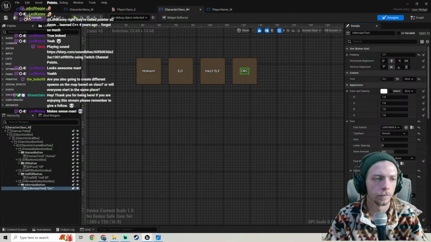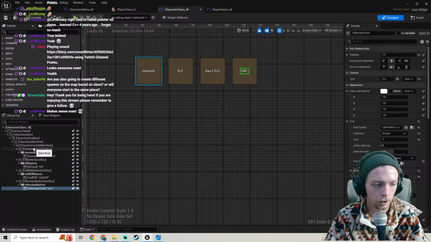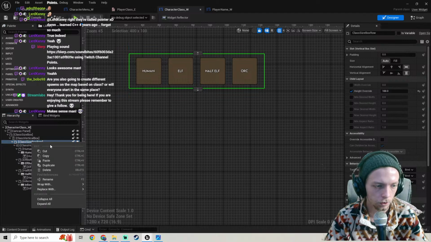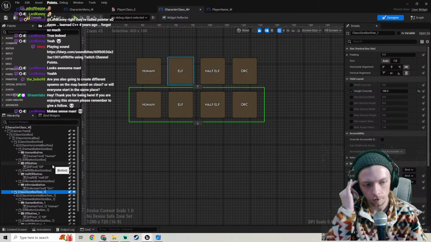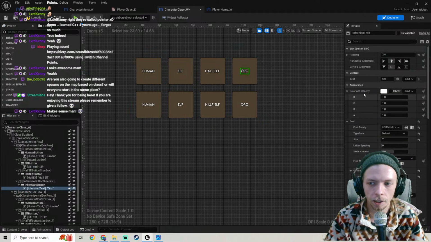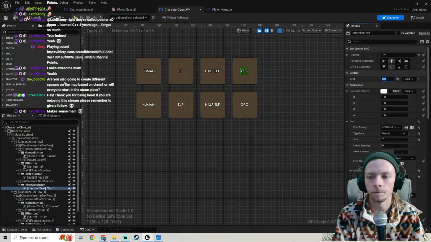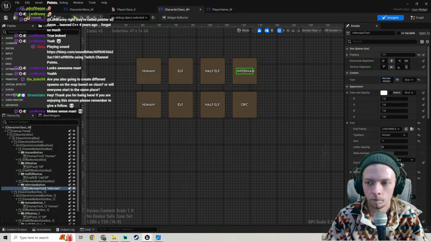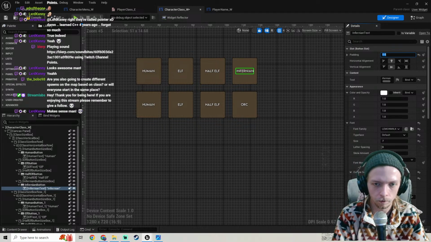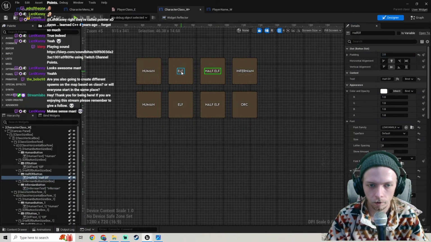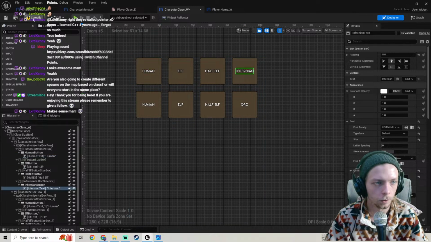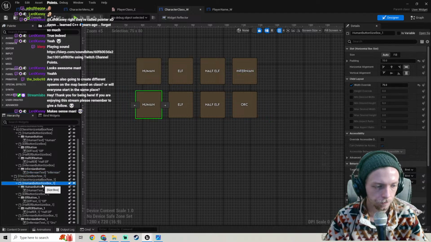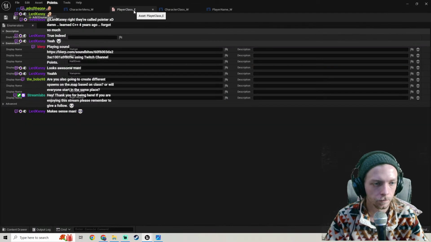There we go. Then we will duplicate this row. We need to change that text too. Infernian. Cool. And then this will be vampire.